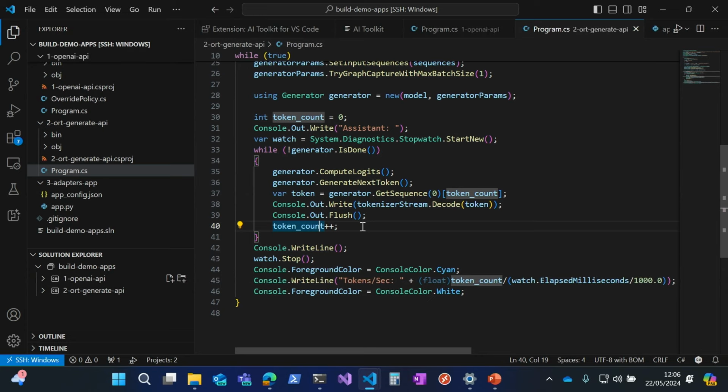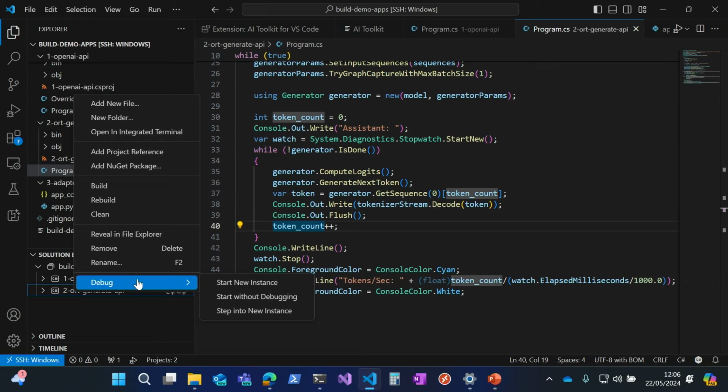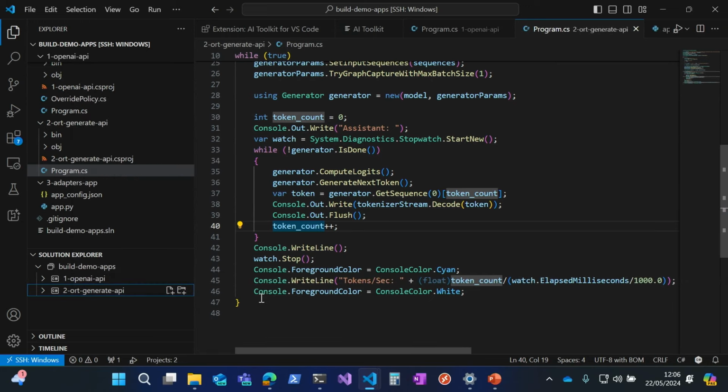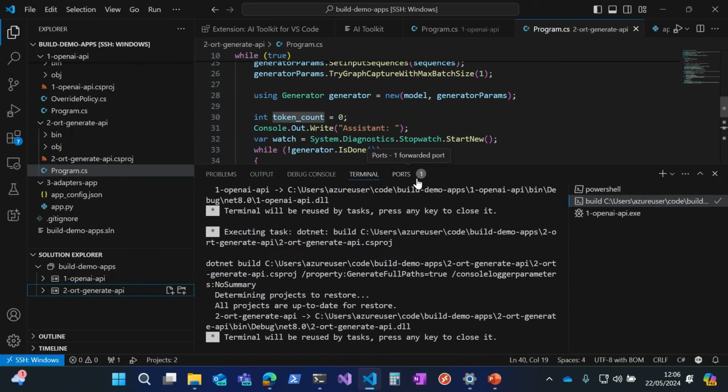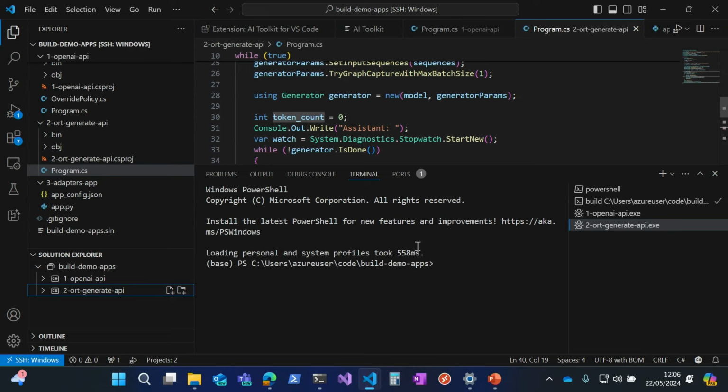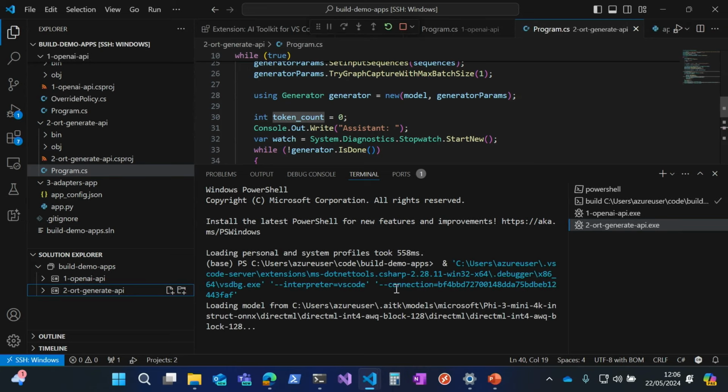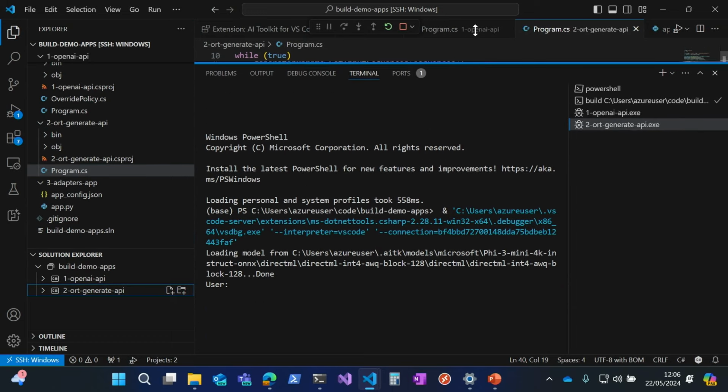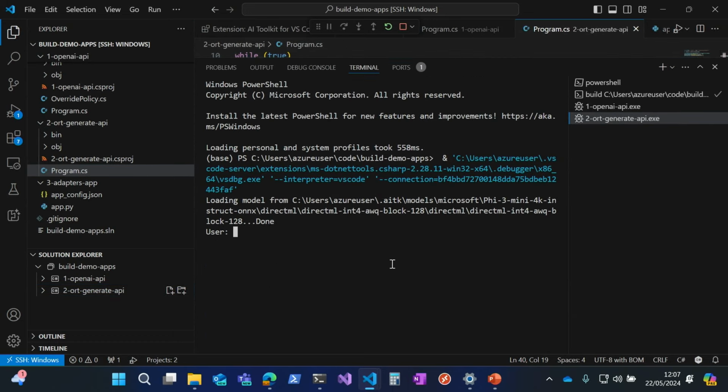So this actually runs a model that has been optimized for DML again. So we'll hit run without debugging. This is just a simple console app. Again, it loads the model in. It loads pretty quickly. I need to make this a bit bigger. Yeah, the model loading is also fast, and that's actually specific to DML. If you load onto CPU, it takes a bit longer, but with DirectML, it's very fast at loading the model.